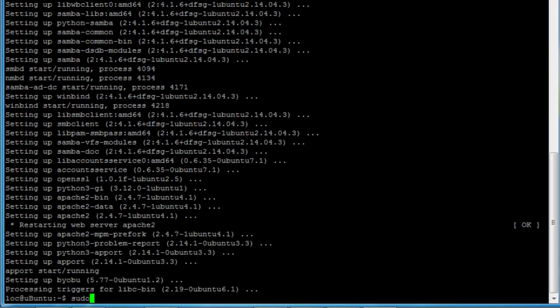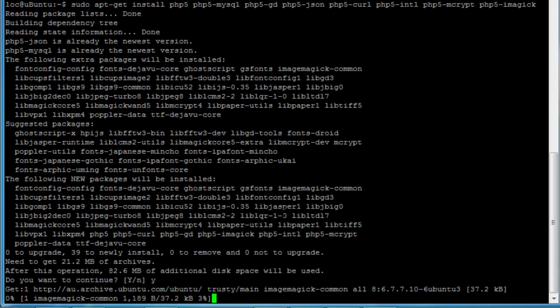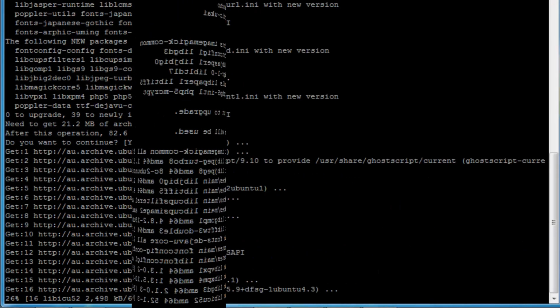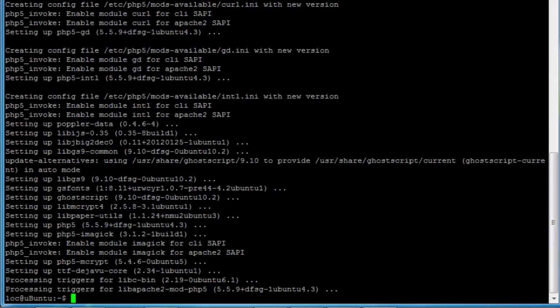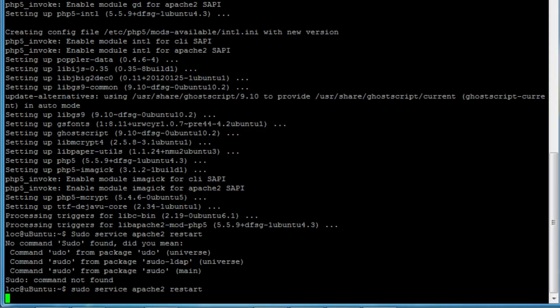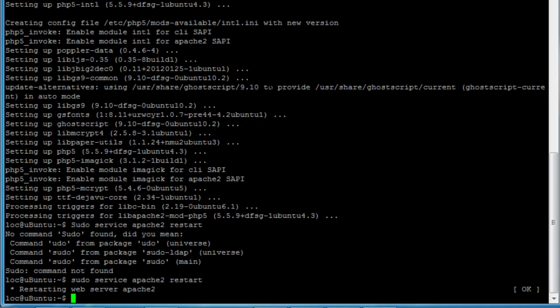Before we install ownCloud, we want to get all the packages that ownCloud requires. I'll put all the instructions in a text file below, so you can just copy and paste. Makes it a bit easier. So just install, yes. Alright, awesome, that's done. Let's just run a restart of Apache after that. Sorry, that's what happens when you copy and paste. So we're just going to restart Apache there.